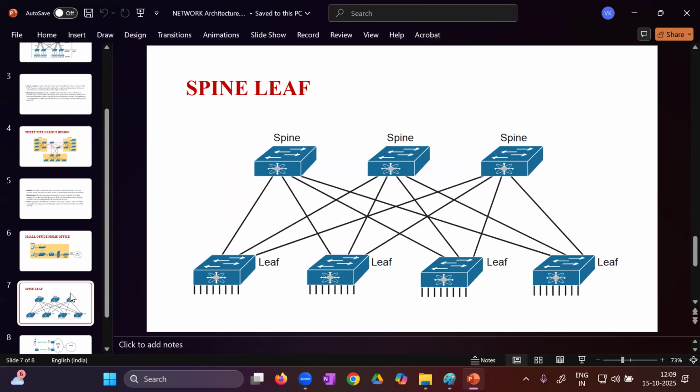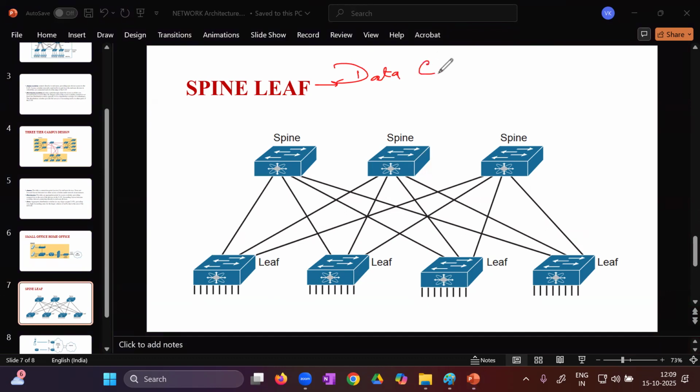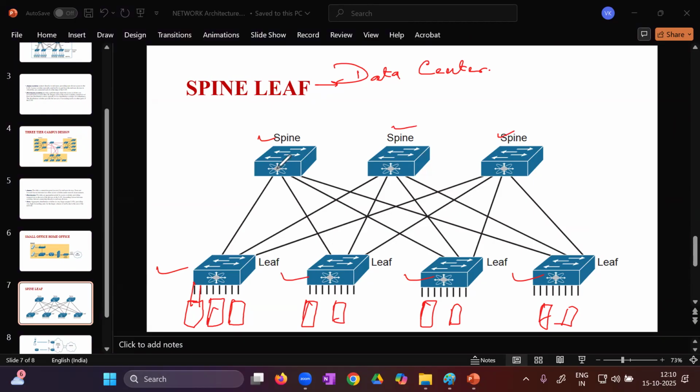Then we have spine leaf architecture. Where do we prefer this spine leaf architecture? This is preferred in the data center. So in the data center, what happens is that these are leaf switches. These are the switches only. Leaf switches where multiple servers are connected, not end devices. Now here multiple servers are connected, and these are spine switches. And it is going to have interconnectivity with all other switches like a mesh topology. Have you seen that? Same like that.